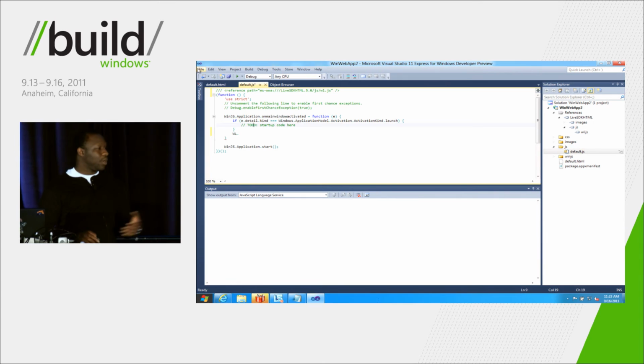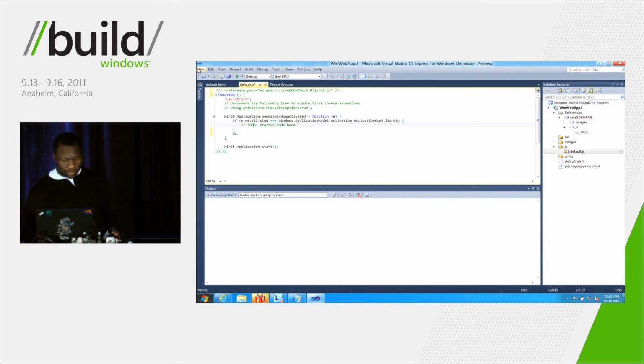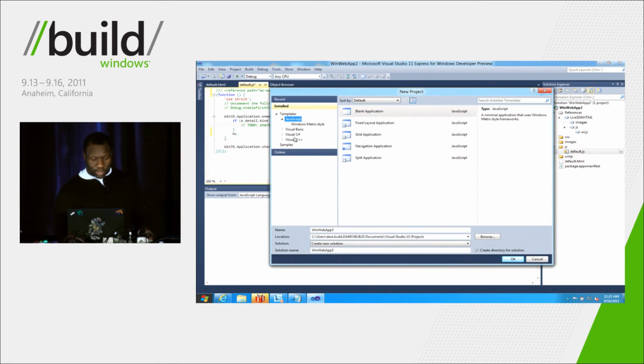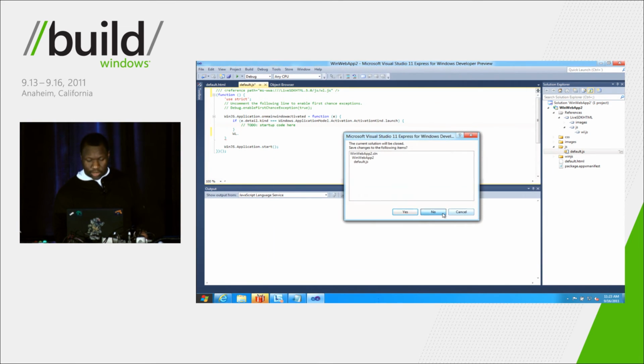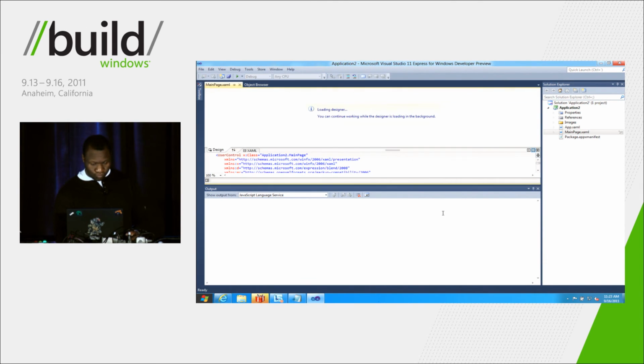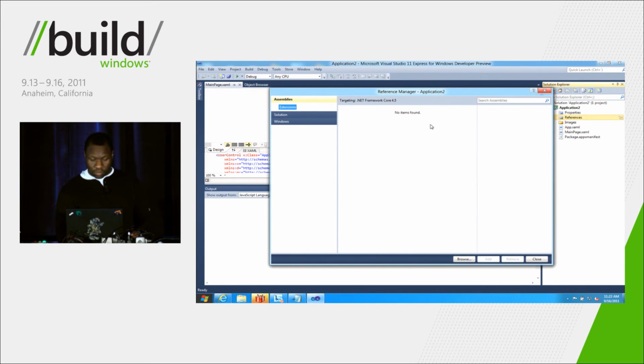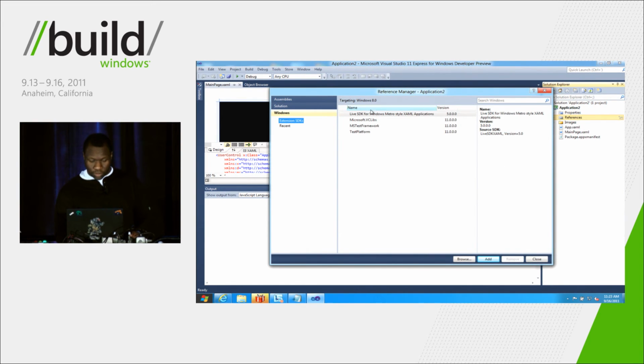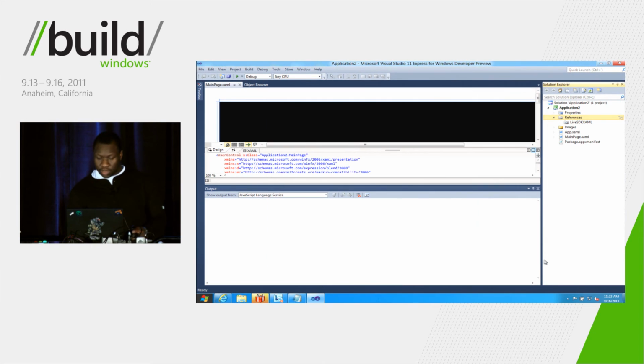Now, what if you're a C# developer? Well, it's really the same experience. I'm going to do new project, C#, application. Go ahead and create that. No, I don't want to save it. And it's really the same deal. I go to add reference. Again, Live SDK is right there. I click add. I hit close. And the Live SDK is now part of my project.